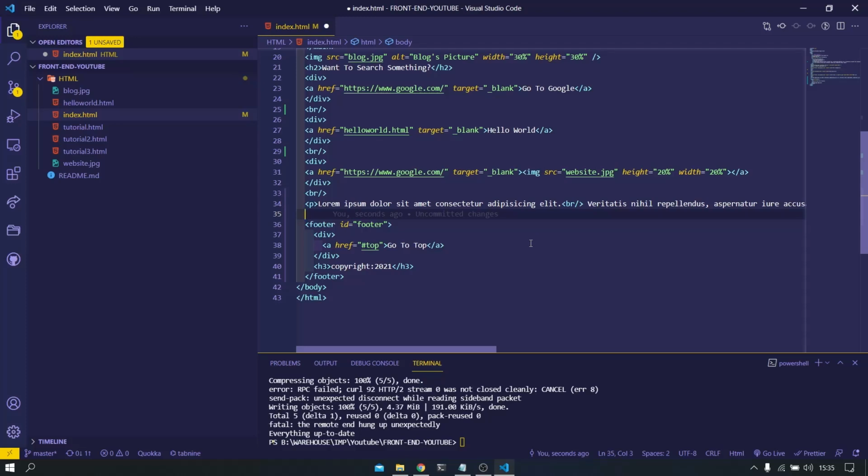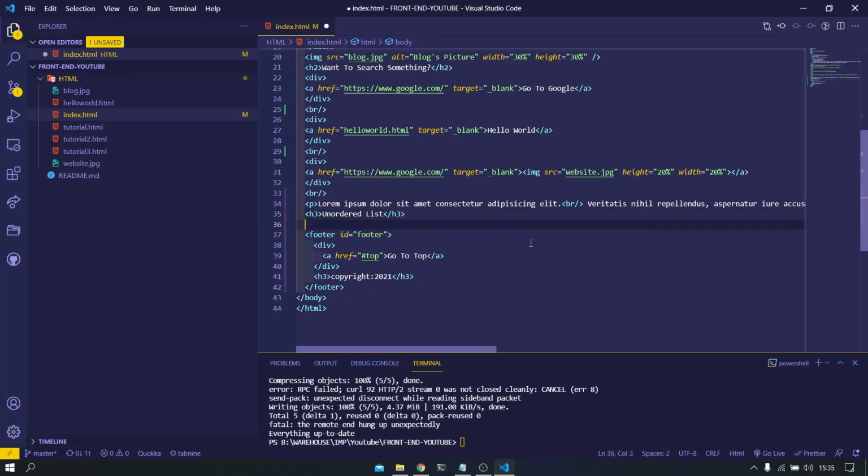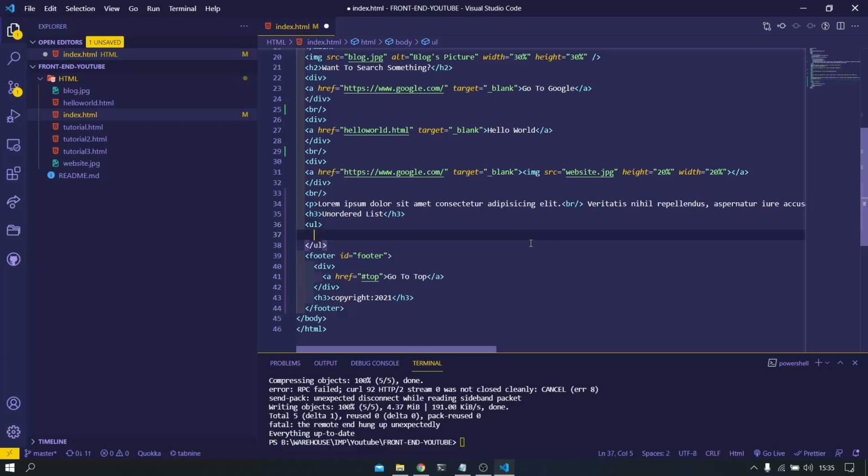So first I'll just create an h3 element and I'll say unordered list. It's not necessary, but I'm just doing it so that we know. To create an unordered list, you need to type ul. So this is an unordered list. Now, when you are inside of this, how many items you want to add inside of the unordered list, you do that by li. So li is a list item.